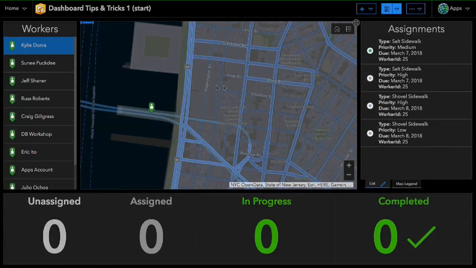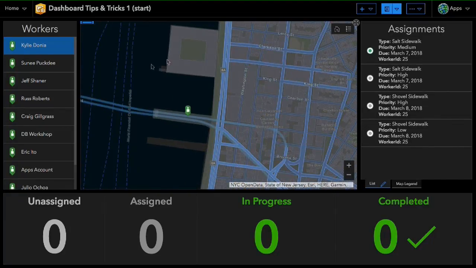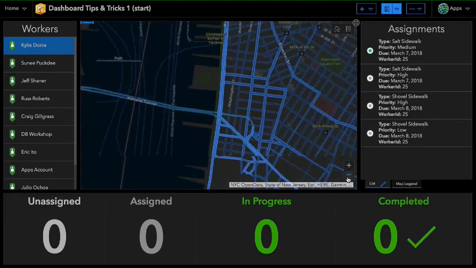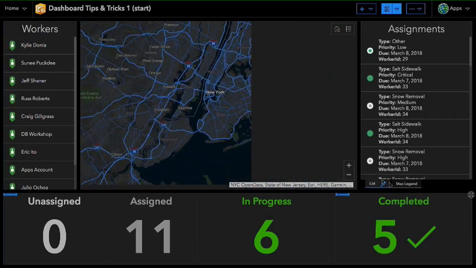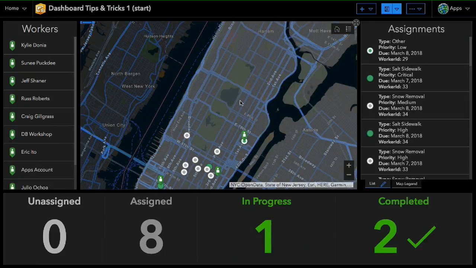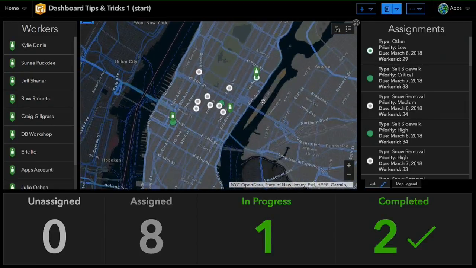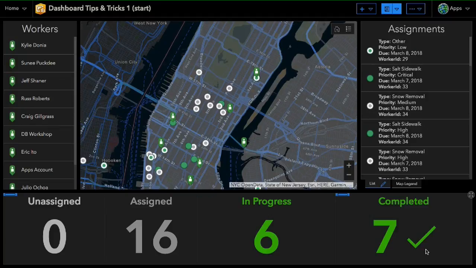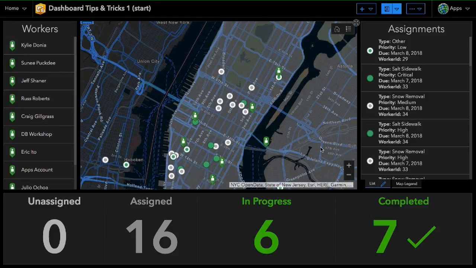And then now you can see it shows 0, 0 because there's no assignments in my view. If I zoom out, unselect those, you can see it shows all my assignments. If I zoom in, say to this area, you see how changing the map extent updates these different indicators here. So this highlights how you can use the map extent to filter other visualizations in your dashboard.